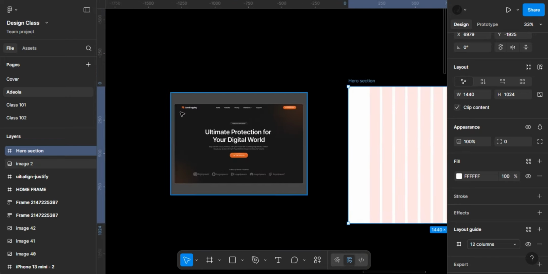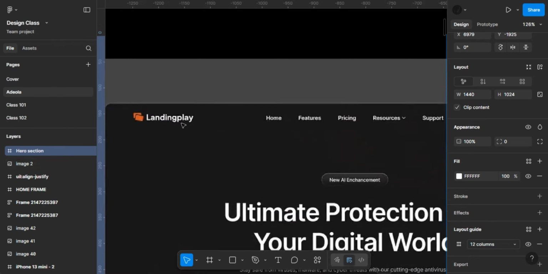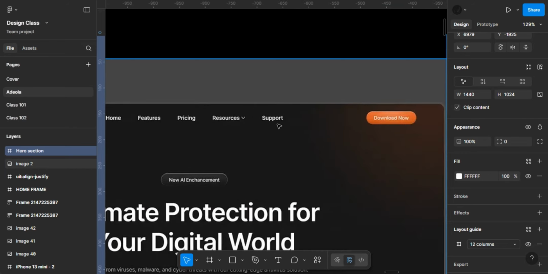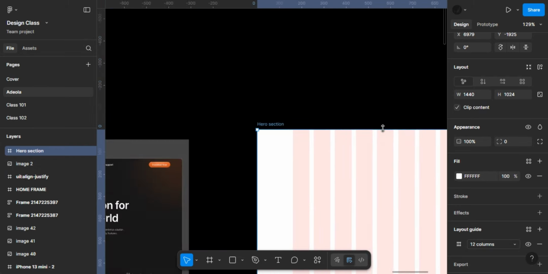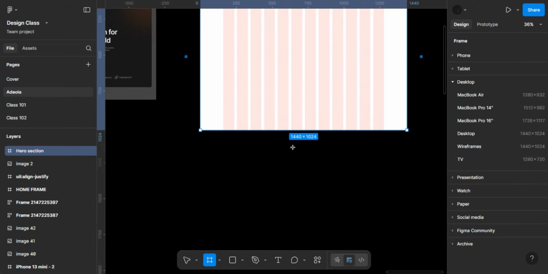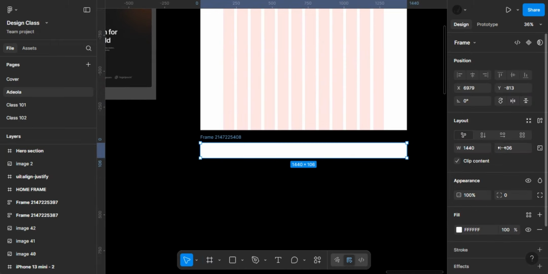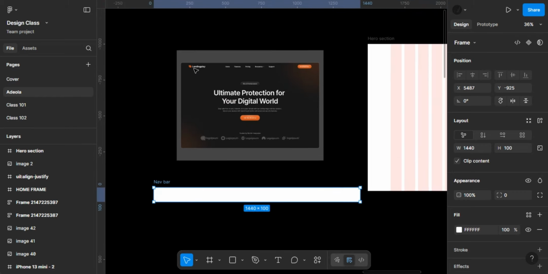So the next thing now, like I said in our last class, you divide all of this inside into sections. Now this is your nav bar. This landing page, home, features, pricing, resources, support, and this CTA, they are the nav bar. So now let's create another frame for it. Our frame size width is 1440, so I'm going to create another frame, 1440 by 100. Now this is our nav bar. So let's rename this to nav bar.